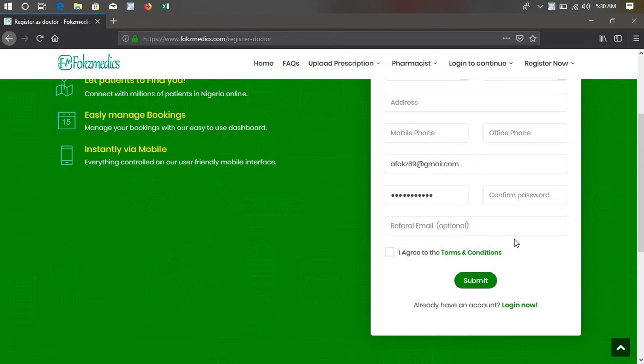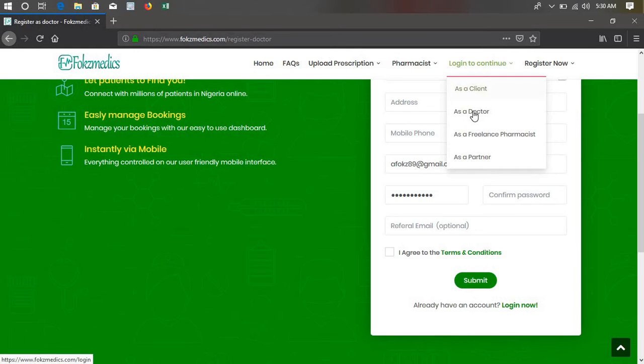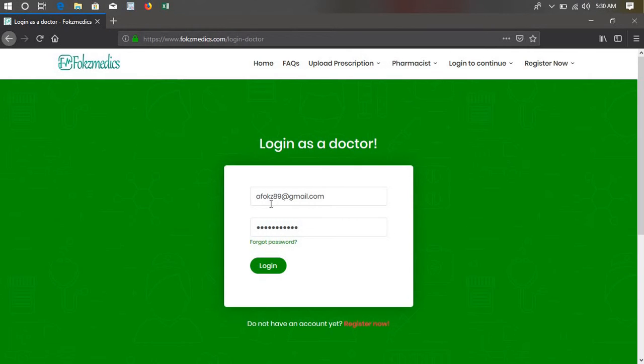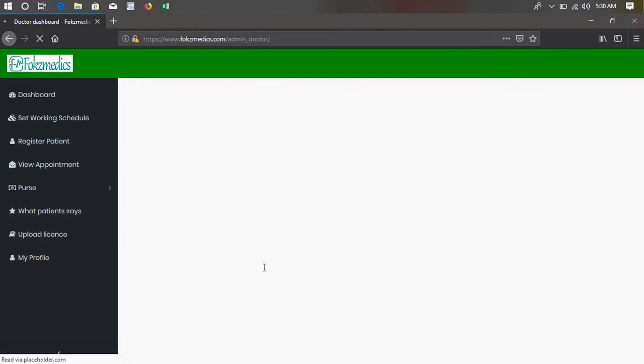Afterwards, a verification email will be sent to you in your inbox, to the mailbox provided. If you don't find it in your inbox, you can check your spam. Then you click on the link. The link leads you to the login page. Now I already have an account, so I'll go ahead and just log in.